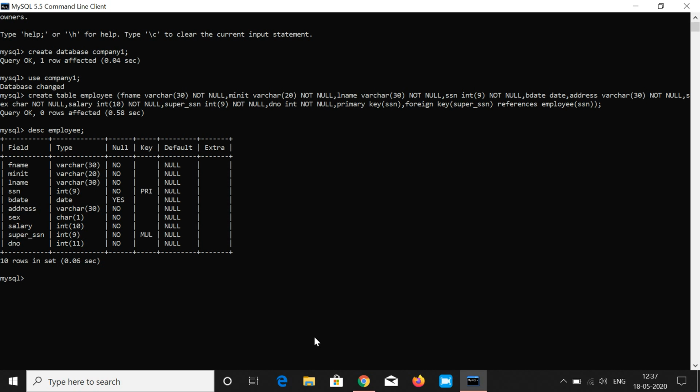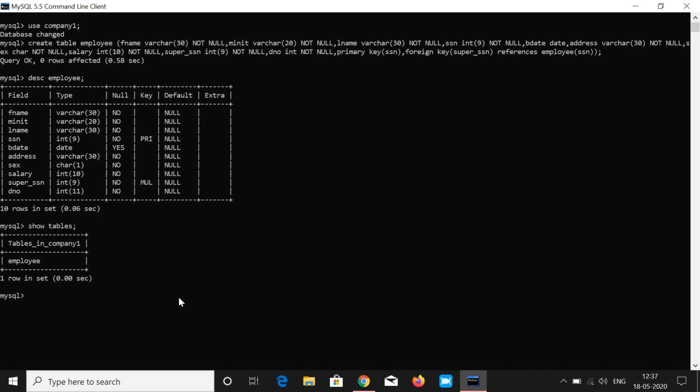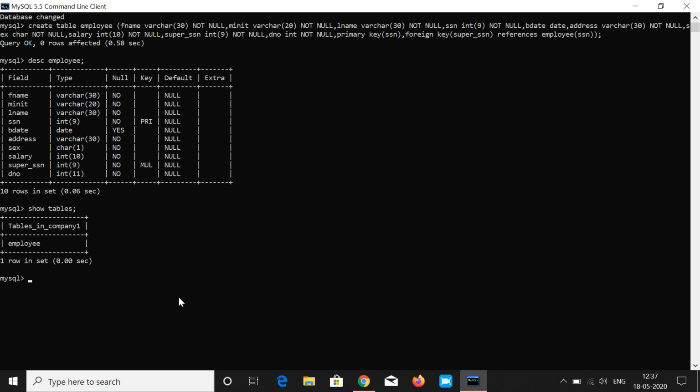If you want to show how many tables you have created in this particular database, you need to write show tables. After pressing enter, it will show the tables in company 1: there is only one, the employee table which we have created. So let's go to our next table, that is department. Again I'm going to use create table with the table name department, and in the brackets I'm going to write the attributes for this table.